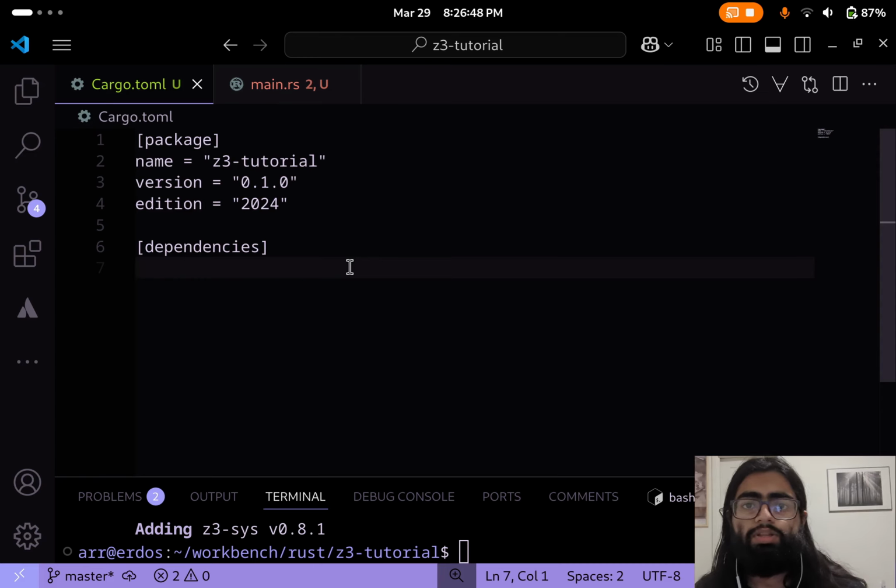Hi. So this is just going to be a really quick tutorial on using Z3 in Rust. This is mostly going to be targeted towards people who have heard of Z3 and know what it's about, but maybe aren't too familiar or haven't used Rust before. Yeah, so without further ado, let's just get started.